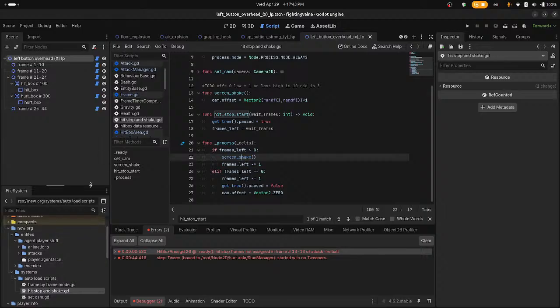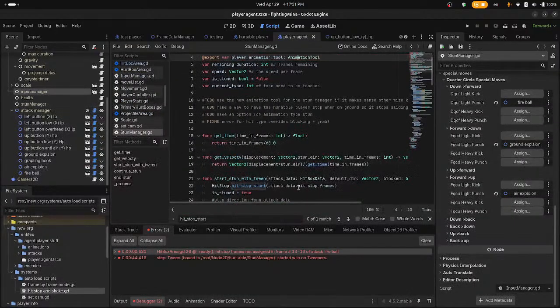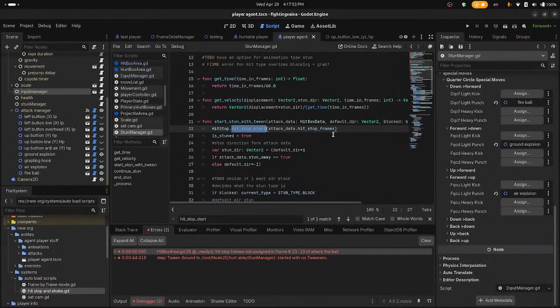Stun manager? Would that be? It might make more sense to be that. Stun manager? Yeah, there we go. There's the match. Hit stop dot start attack hit data dot stop frames.